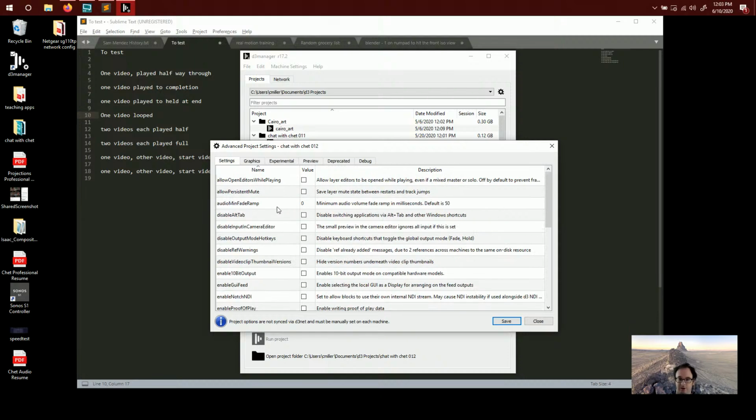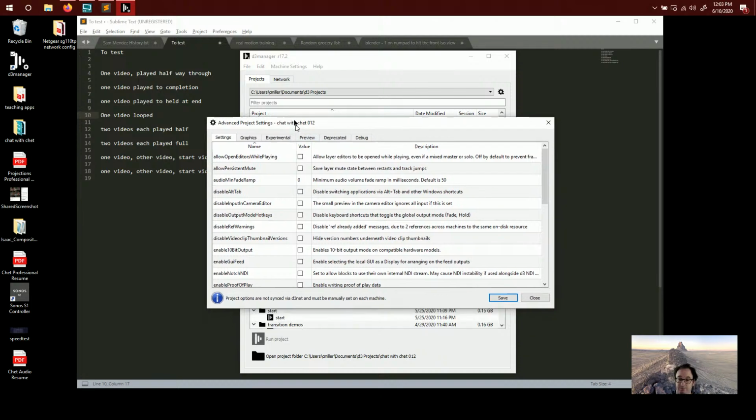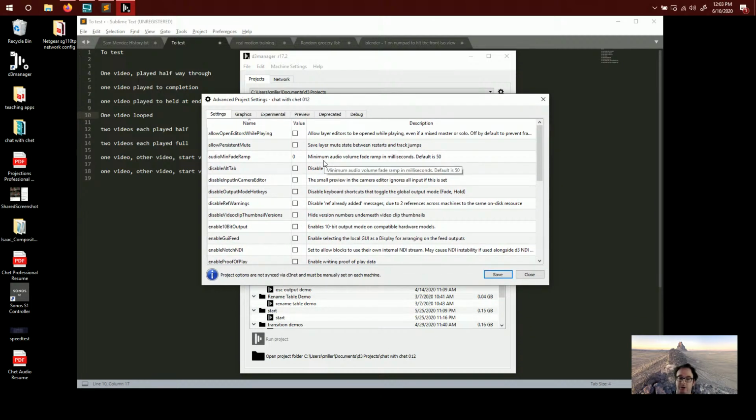I've introduced this a couple times. There's a lot that can be done in the advanced project settings. I'm a really big fan of it because this is where some really important pieces are hidden. Some of them: allow persistent mute. I live with allow persistent mute on, because I will mute ideas that don't work when I'm working on a project, or ideas that we're testing out. I want to leave all the keyframing, all the sequencing in place, but I just want them to not output. So I will mute things in shows almost constantly.